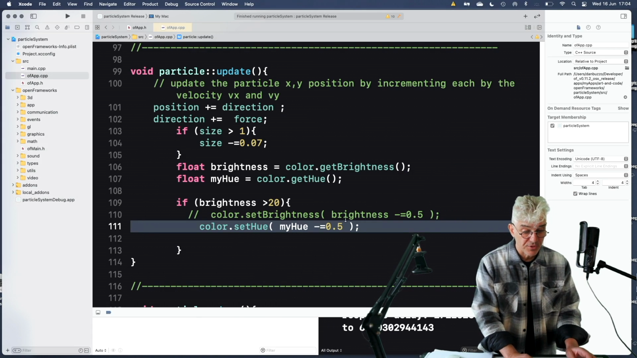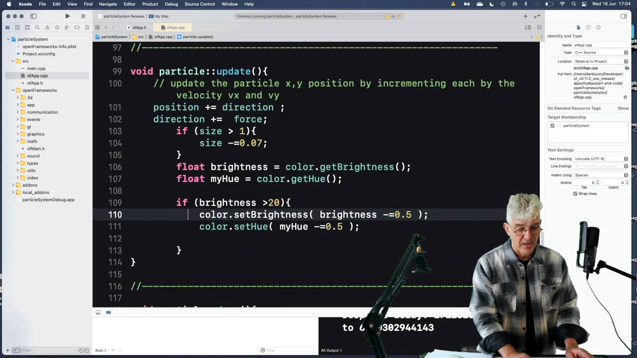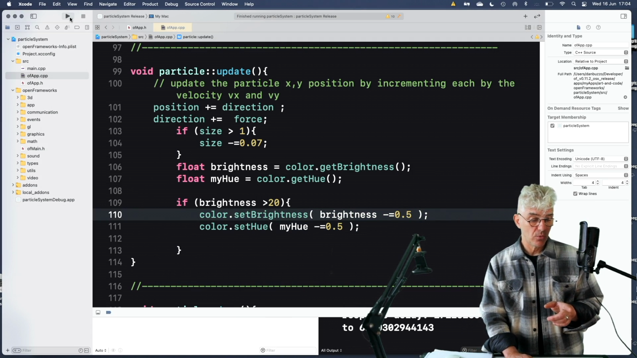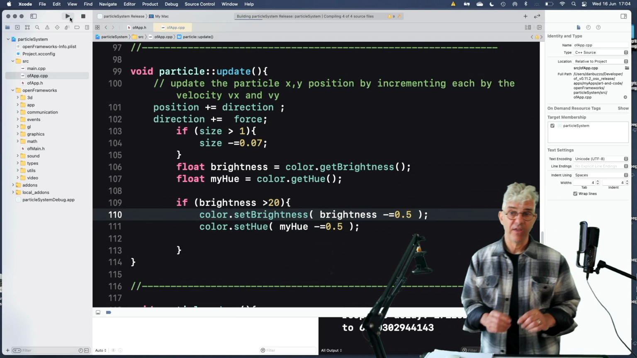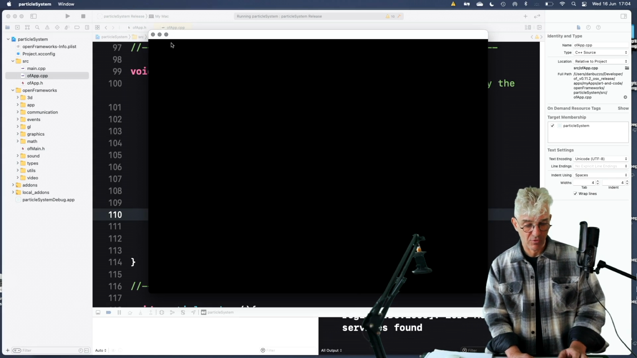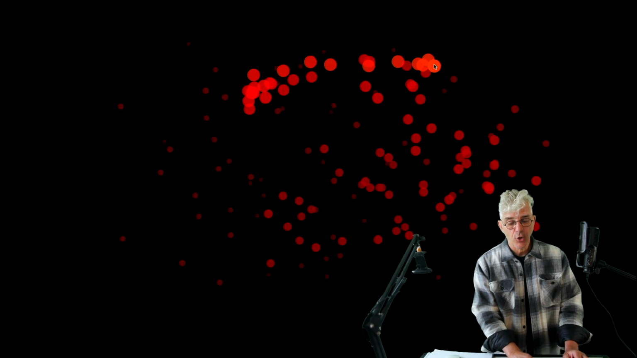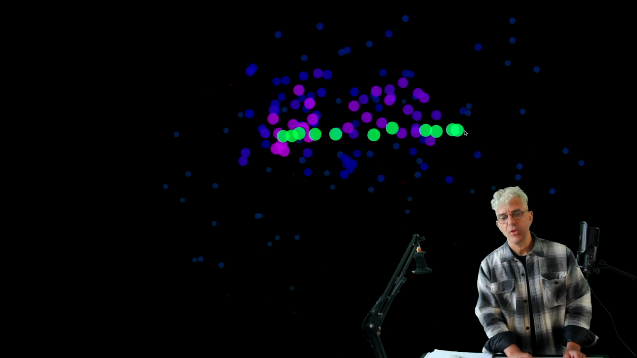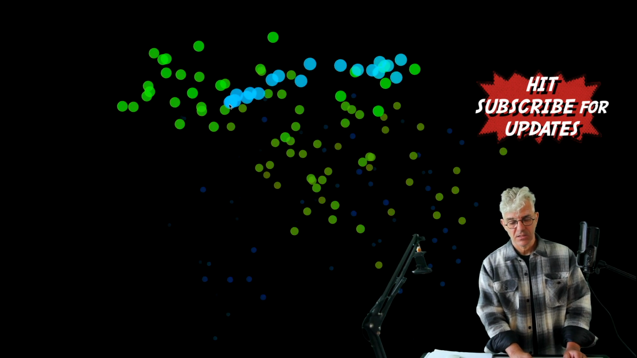Or if I wanted, I could change brightness or even both. So now they're going to change hue and they're going to change brightness, or I could change transparency or do all kinds of funky things with size over time. So now not only will they change hue, you can see they're getting darker as well.